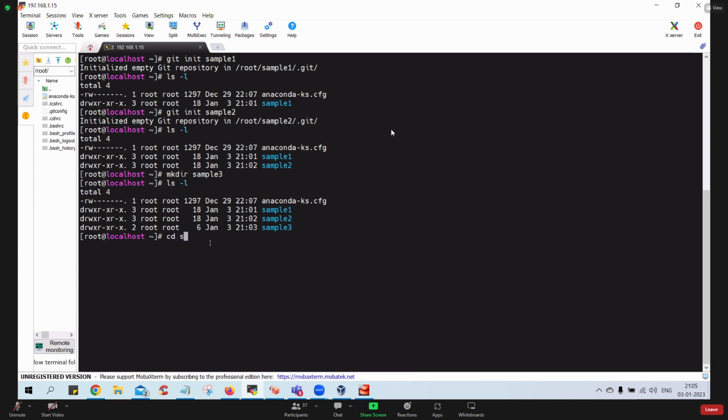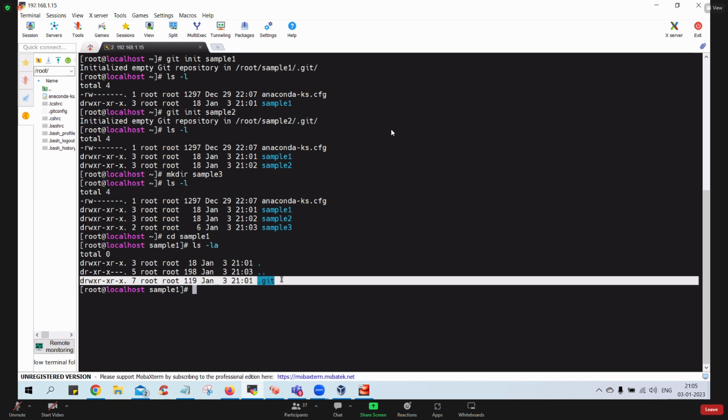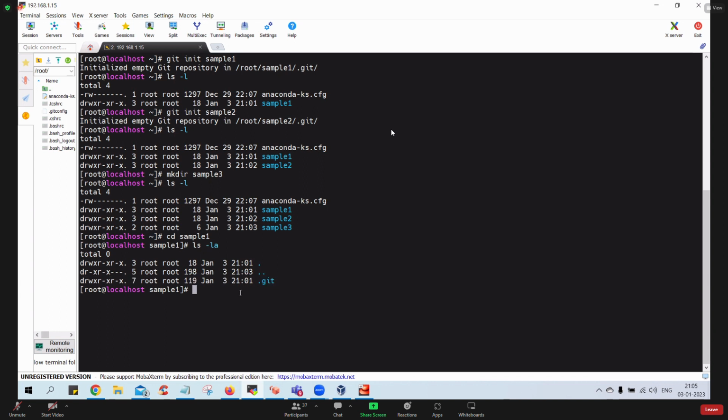Okay. cd sample1. It is a command to get into the folder. cd space sample1 and type ls -la. ls -la command, guys. Got it? And you will see that a folder called .git came up here. So you will see that it is .git. Make sense?